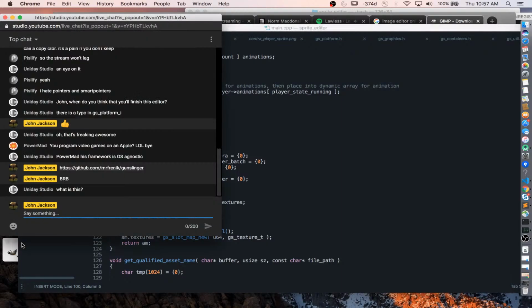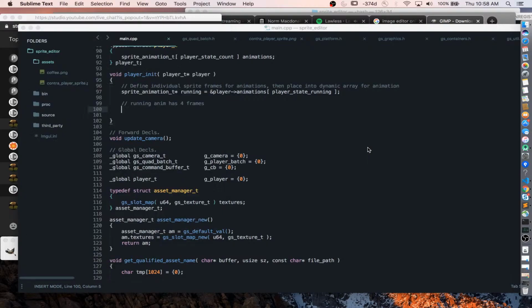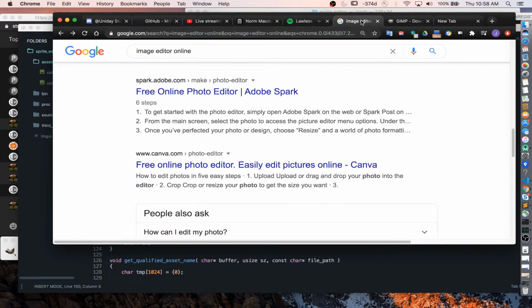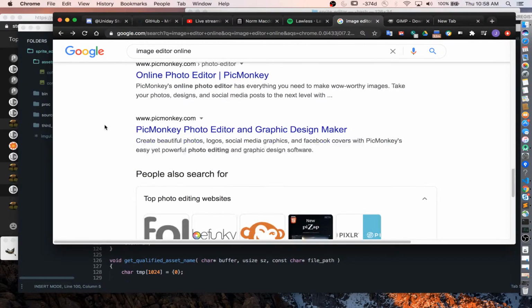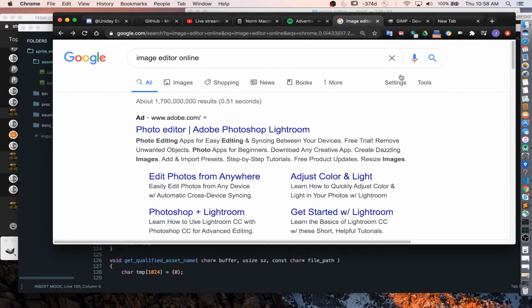But I just need an image editor so that I can look at the UV regions for each of the individual sprites. Unless someone knows a good online editor where I can just drag bounding boxes and then look at the pixel regions.